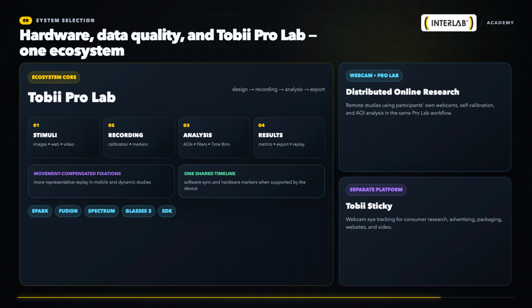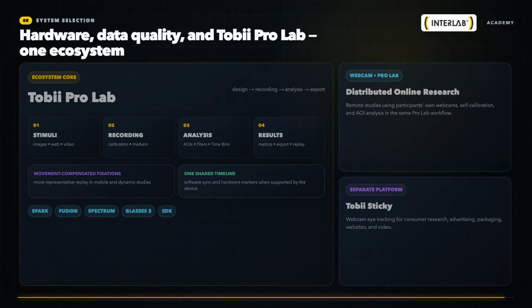Pro Lab also supports distributed online research. Participants take part remotely, using their own webcams, complete self-calibration, and the researcher analyses AOI results in the same workflow. Tobii Sticky is a related but separate webcam eye tracking platform for consumer research, advertising, packaging, websites, and video. These 2 solutions should not be confused. Only after we have considered the phenomenon, environment, required error, timing, and software should we select the eye tracker.